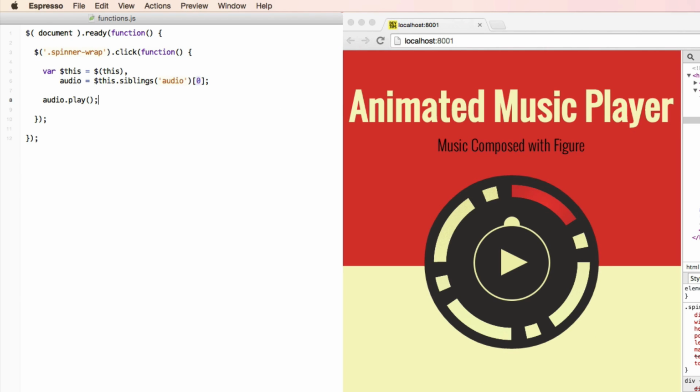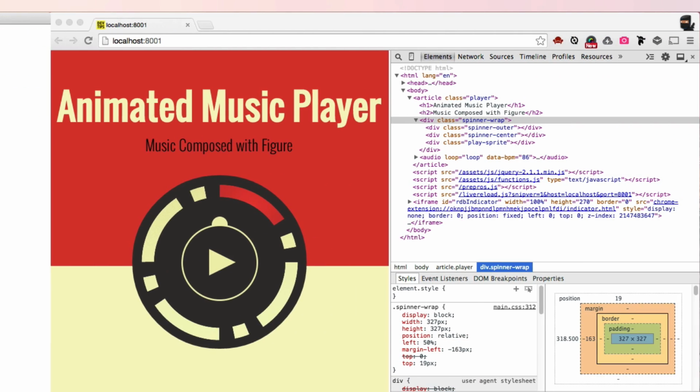So the second thing we want to do, actually, before we move on, I just want to write a quick statement that will say when we're playing the audio. Let's add a class to the spinner wrap because we're adding it to this, and we'll put a class of playing. Okay, that's good. Let's see if the class shows up here on the spinner wrap. There you go, playing, cool.